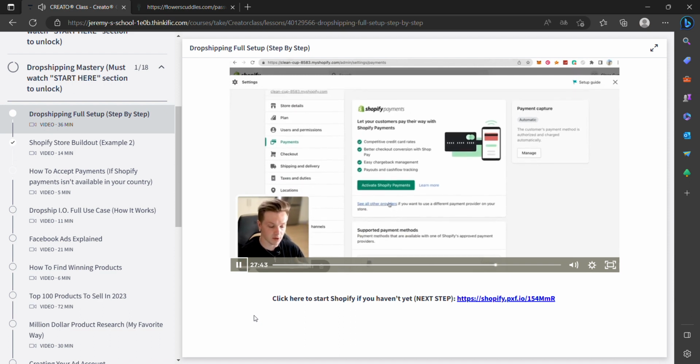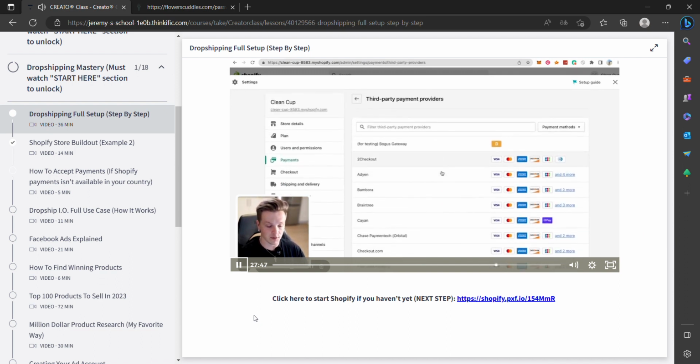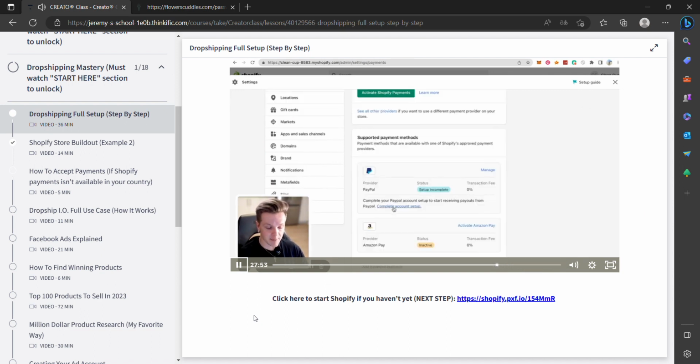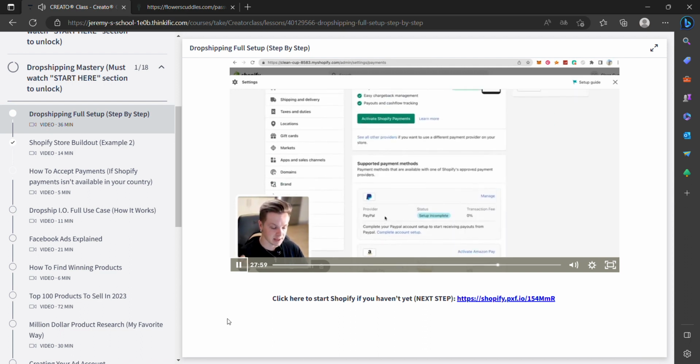If you're somewhere else in the world, there's a bunch of other providers. You just click see all providers and see which one works for you. If you're anywhere else in the world, chances are 2Checkout is going to be offered to you. Next thing you can do is add a PayPal. Right here, you can just go ahead and click complete account setup, and it's going to take you to PayPal, where you can set up your business PayPal account.